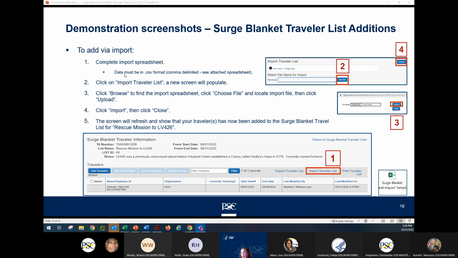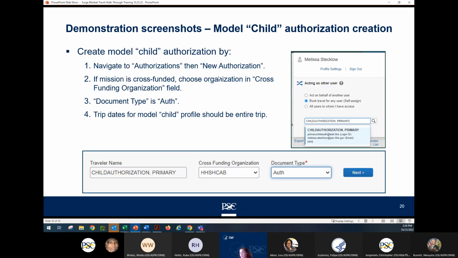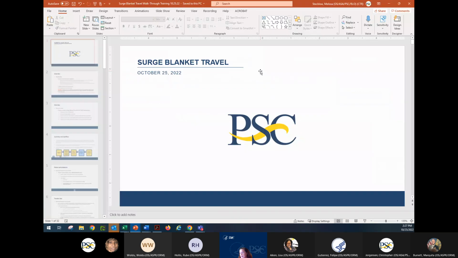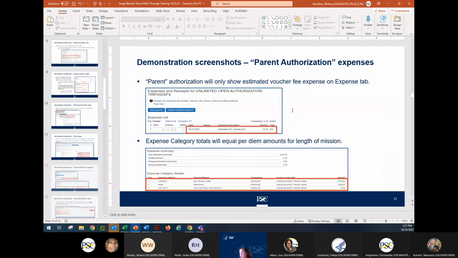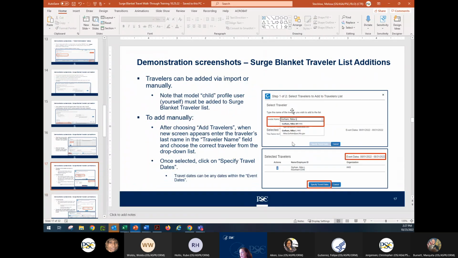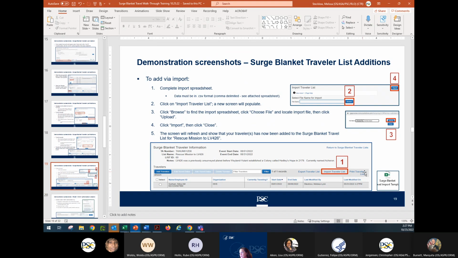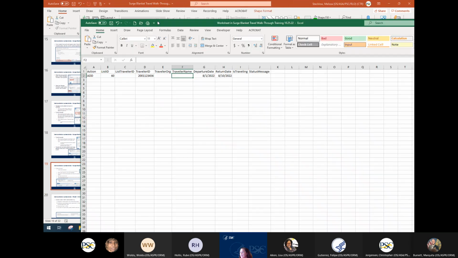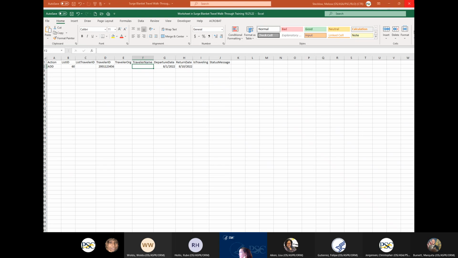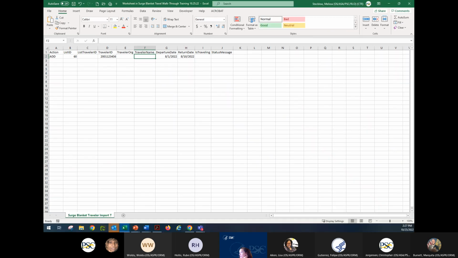So what you're going to do is, we have embedded this here and we'll share this with you. Let's see if I can even open it. I think I did this last time. Open it for you so you can see. You're going to fill out the import spreadsheet. And it's very simple. These are the fields you have to fill out. It's not a whole lot.